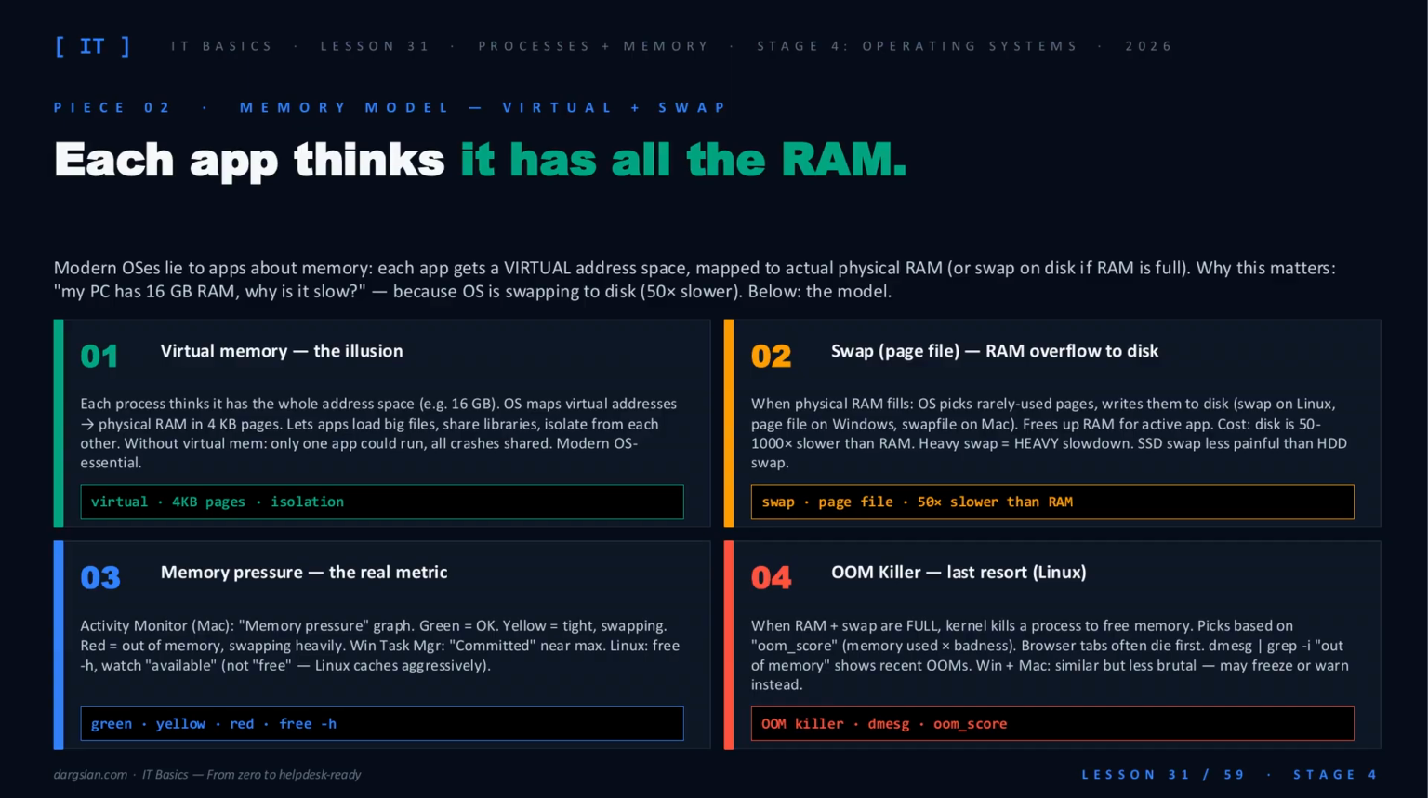Watch memory pressure. Green's fine. Yellow means tight. Red means you're already in trouble. And if it goes truly full on Linux, the OOM killer picks a victim, usually a browser tab, and ends it. Windows and Mac are gentler, but the freeze tells the same story.